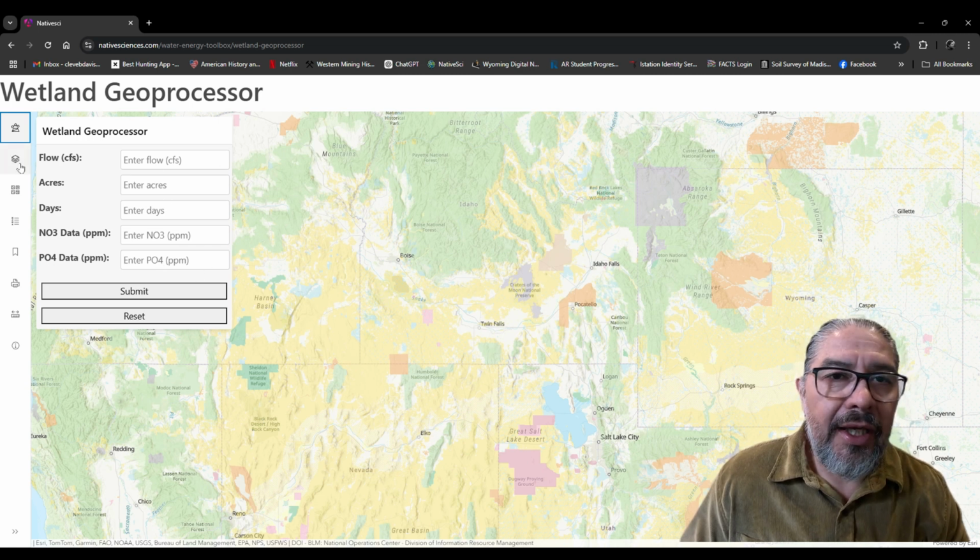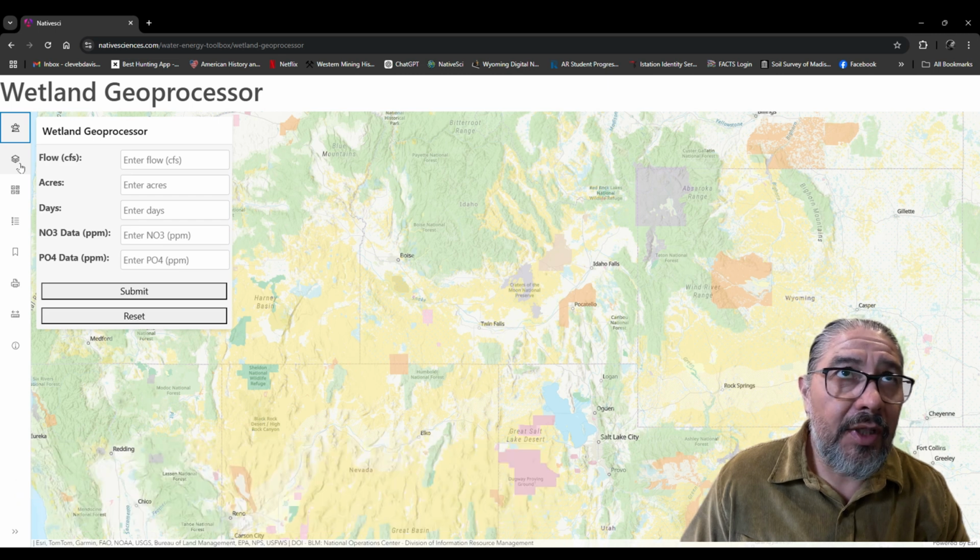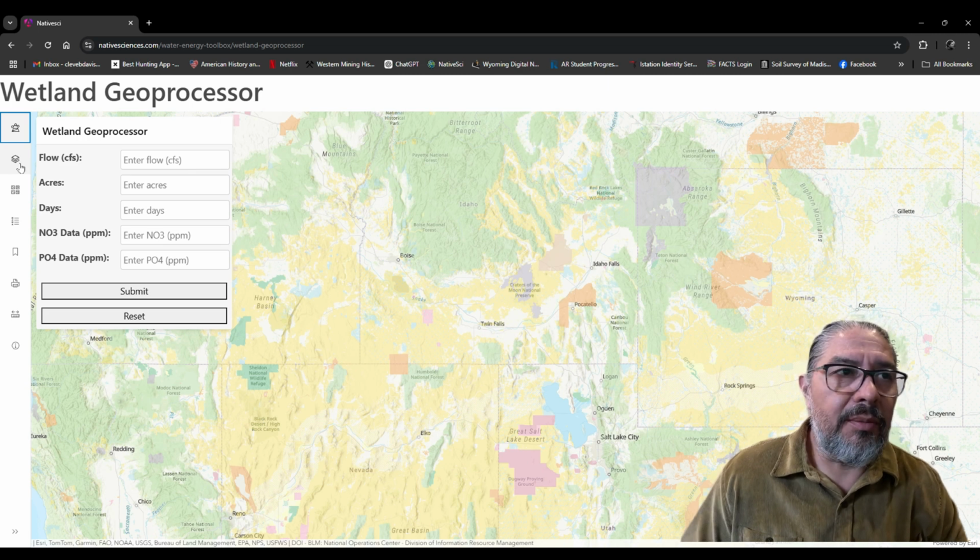What I'm going to do today is give you a quick demo on how to use this tool. To provide a little background about this project, I built this tool using Python back when I worked at the Idaho National Lab. You can go to Idaho National Lab's GitHub page and download an open source version of this tool. It was published, I think, last year, on their unsupported software page.